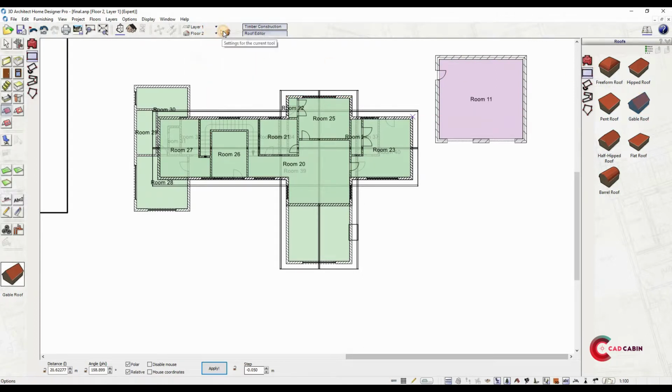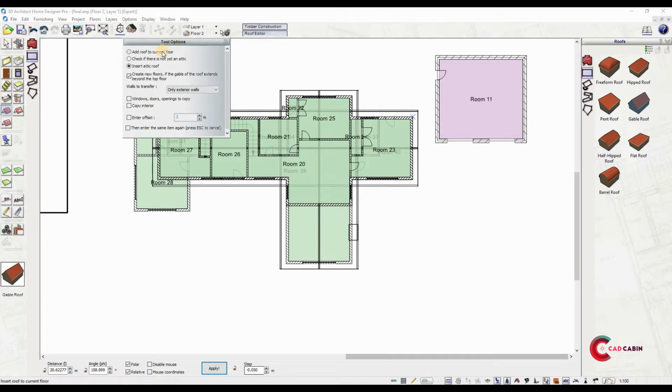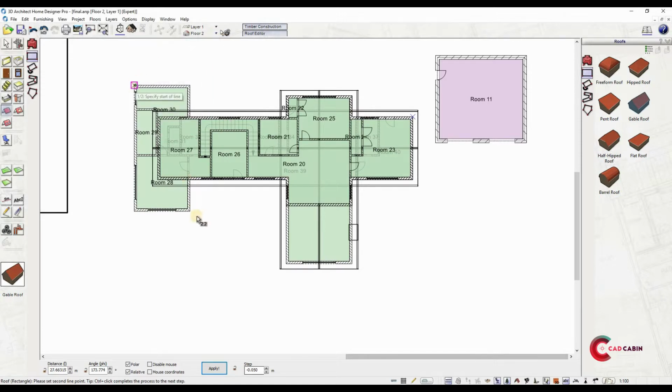To draw roof of the ground floor, first change the tool options to add roof in the current floor. This prevents roof insertion at the top of the upper story. After that, you can insert the roof to it.